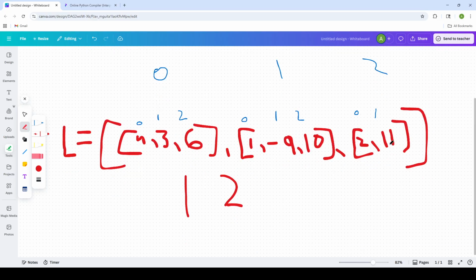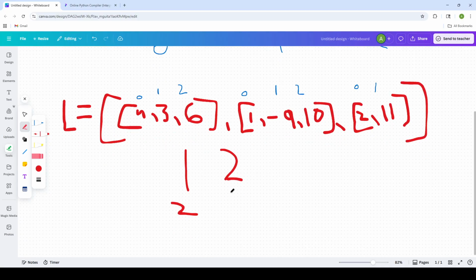If we have to return the index of 11, that would be its row, which is 2, because the list that it's in has an index of 2 within the outer list, and then 11 within the inner list has an index of 1, because it's the second element.